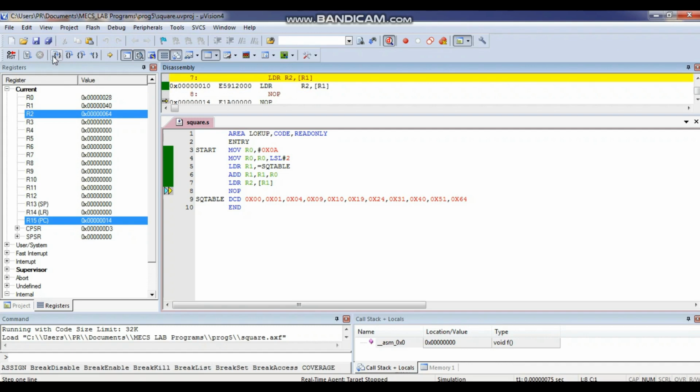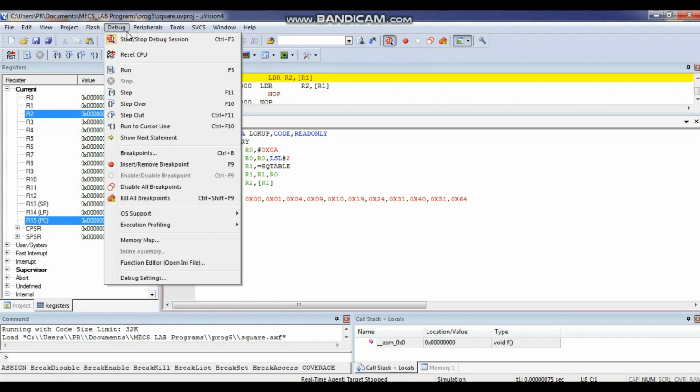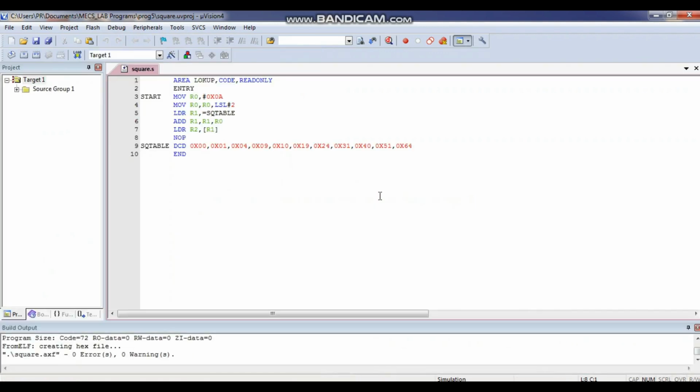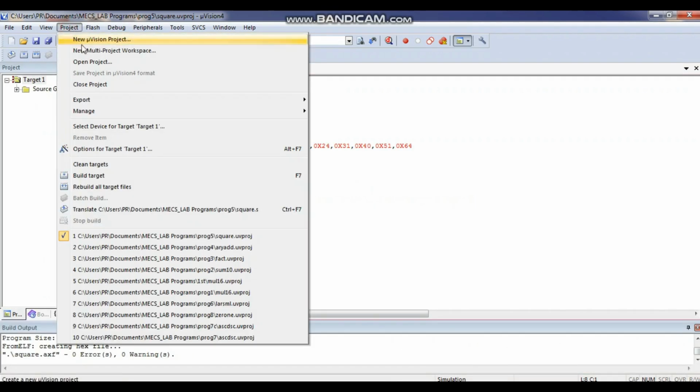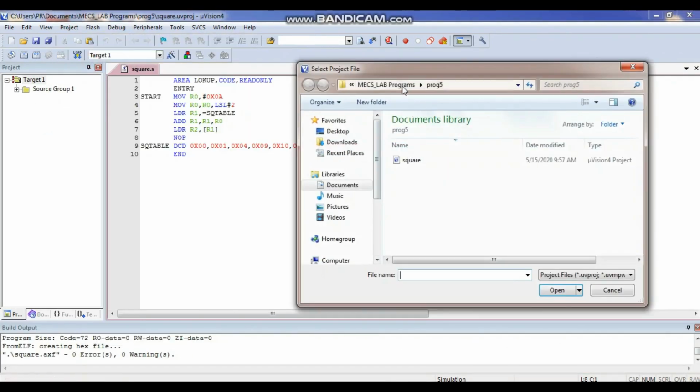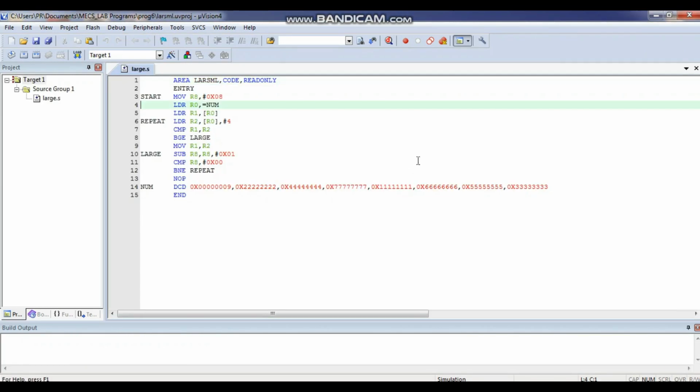You can see 64 is the equivalent of 100, which is the square of 10. Okay, then project, new project. Now for program 6. Here I want to find the largest or smallest number. So first, let us find the largest of the numbers here.